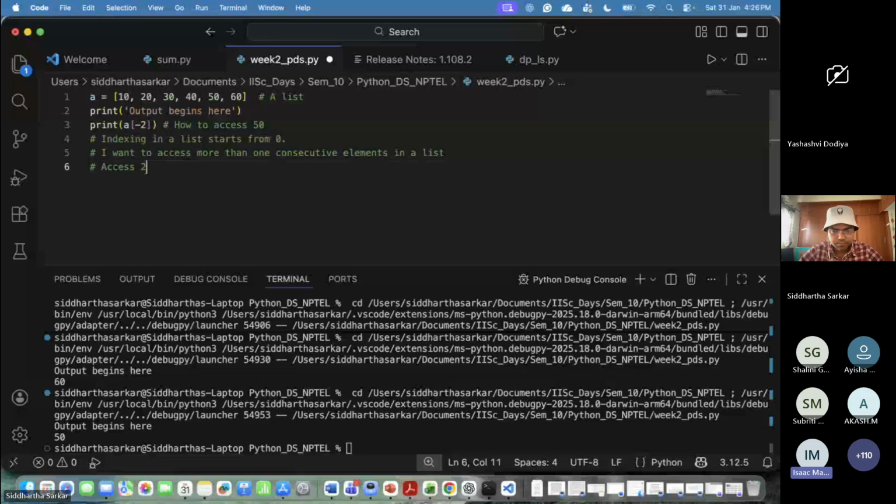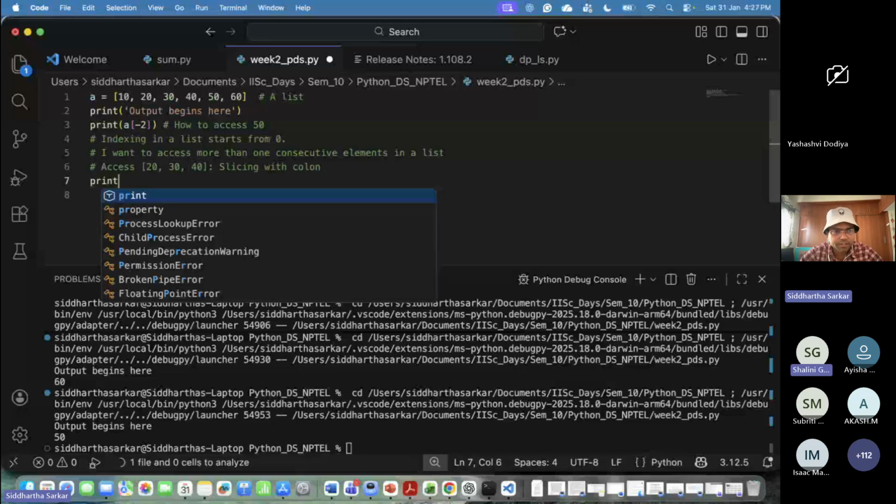Sir, you can give the indexes separately, like 1, 2, and 3. Print A of 1, 2, and 3. Or you can use slicing with the colon. So, what should I write to access 20, 30? Print A, and then within square brackets you can write the index of 20, that is 1, followed by a colon and a 4, because the last one is not included. We will look at the highest index 50, which we are actually leaving out. So we will get 20, 30, 40, index 1, 2, 3, and we'll leave out 4. Okay, so let's try that.